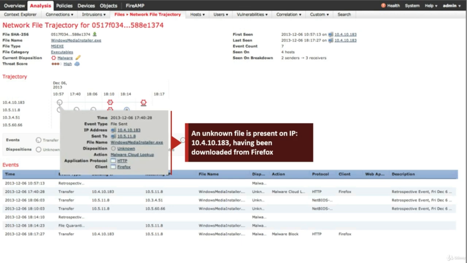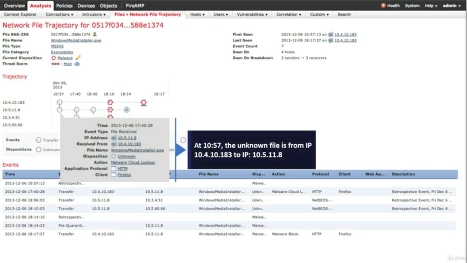Here we see the first event. A file with an unknown disposition is present on IP 10.4.10.183. It enters the network by being transmitted from the same IP to 10.5.11.8, and the file has a disposition of unknown. We did not know it was bad, but we do know that it was introduced by a user using Firefox, downloading this file over HTTP using this web browser.